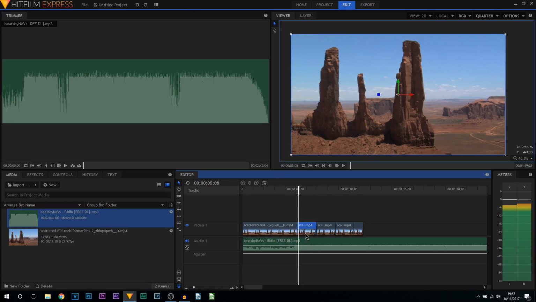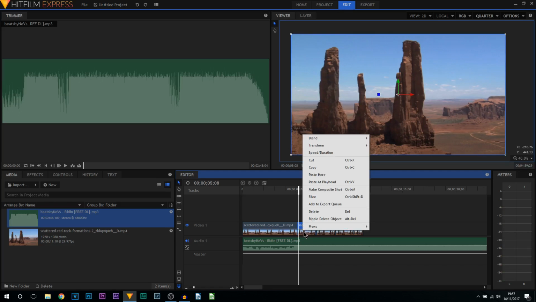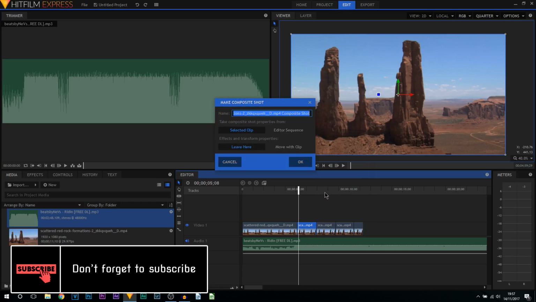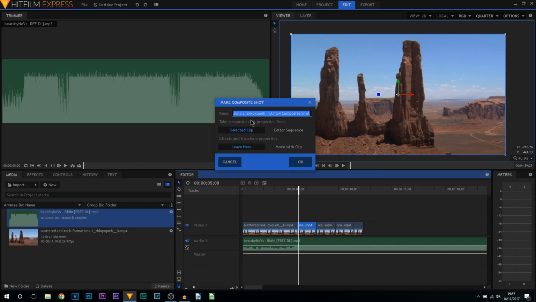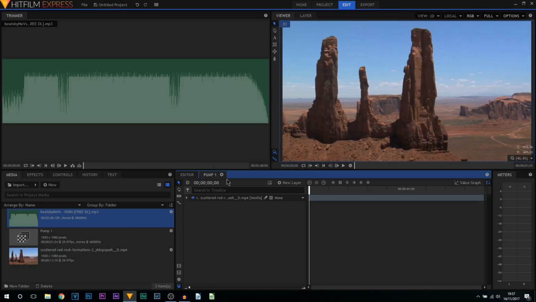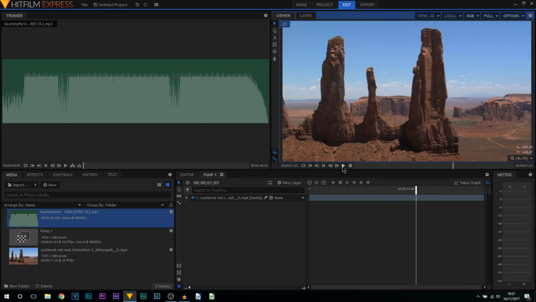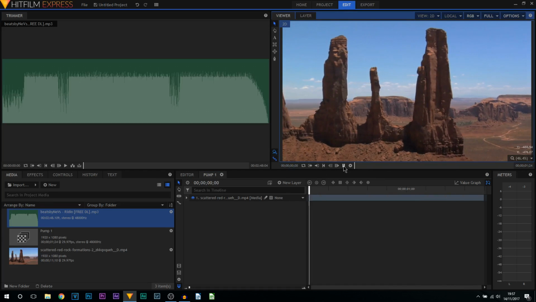So the first screen pump is right here. What you need to do is right click it, select make composite shot. Now from here, I'm going to call this pump 1 and I'm going to select leave here and then select OK. Now this has brought up pump 1. So this is that little sequence that we've just extracted. Notice it is just that sequence, the music doesn't come with it, and that's okay.